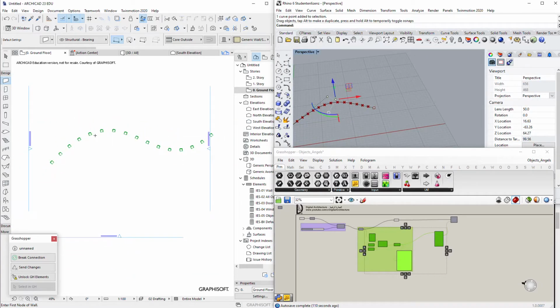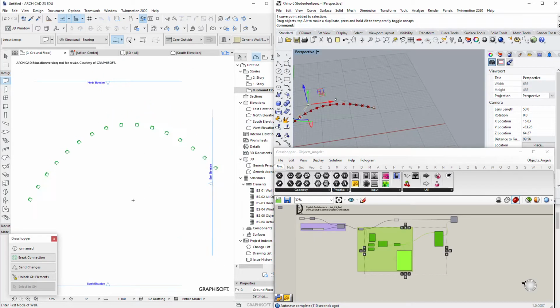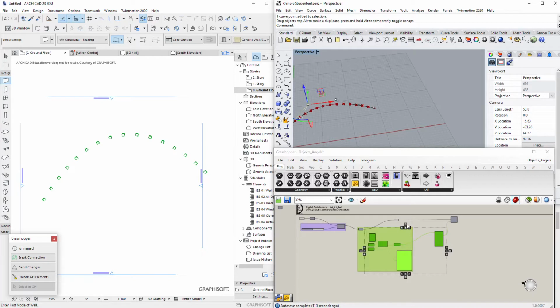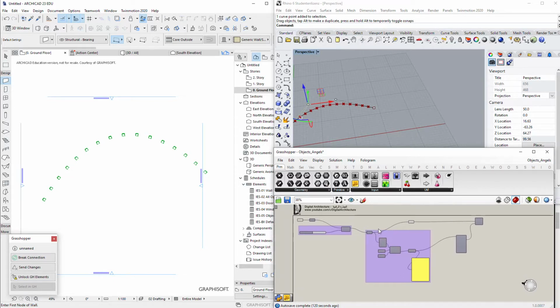Maybe if I'm doing a stadium and I want to make a round distribution of chairs, it will work like this. So it will be just a small tip that will be very helpful to understand more how this live connection between Archicad and Grasshopper actually works.